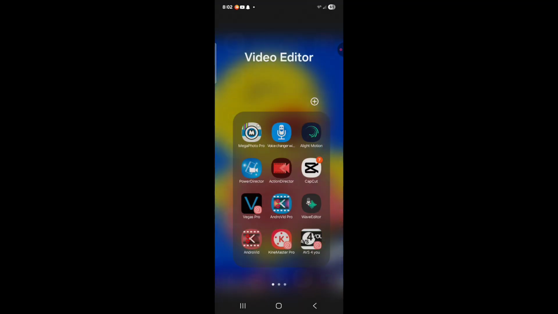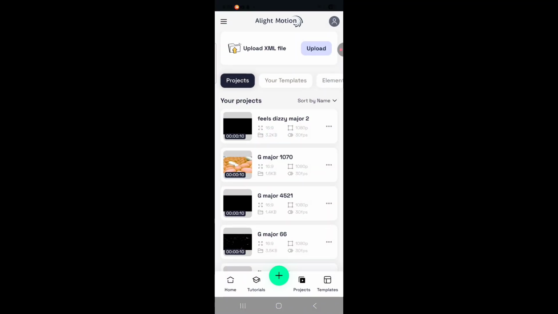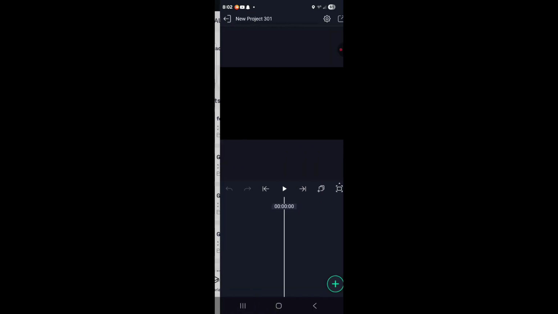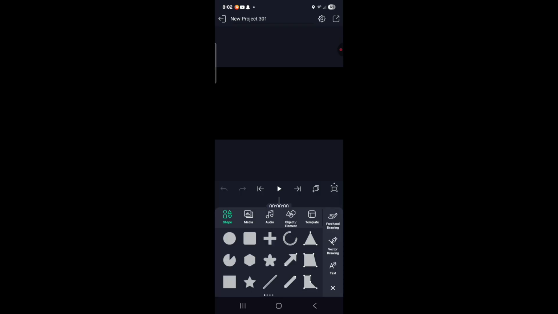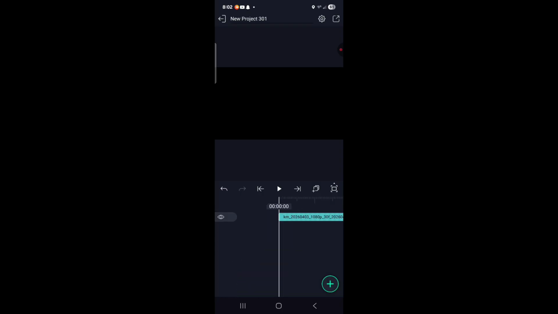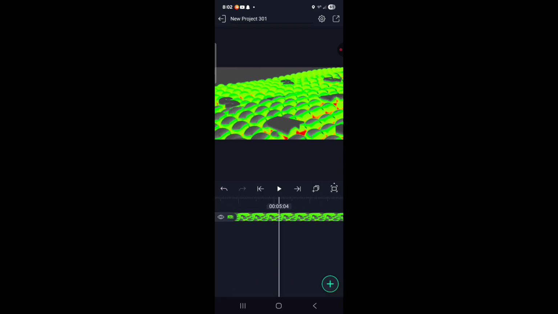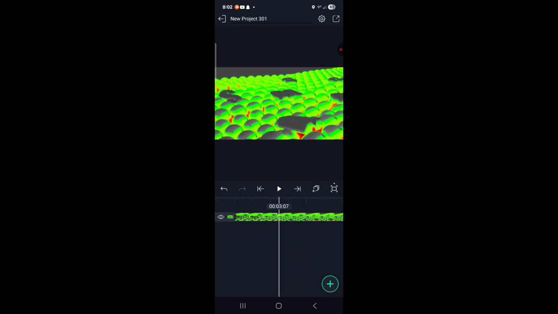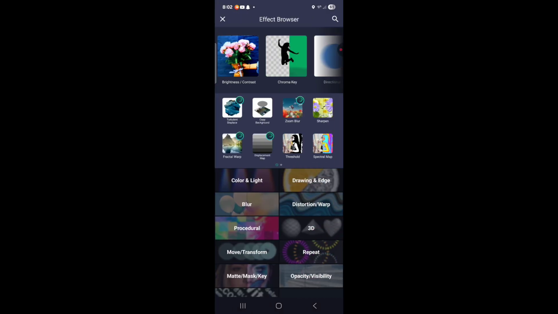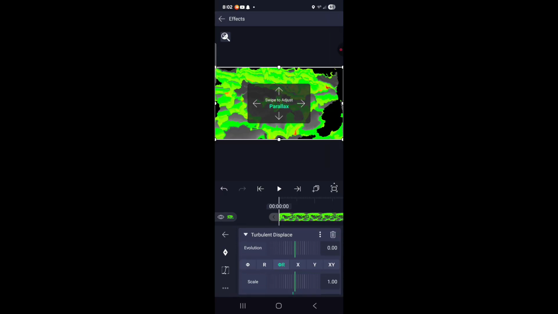Okay, let's go to Lightroom Motion. New project. Background is black. That's my favorite. We go to my 4ormulator V1 graded map. Now go to turbulent displays.